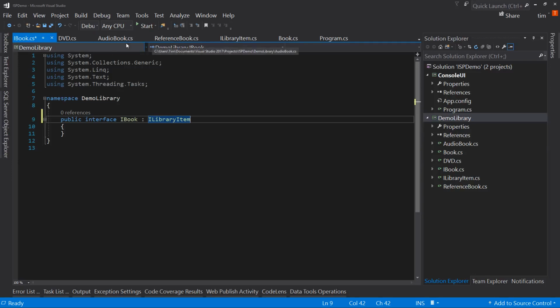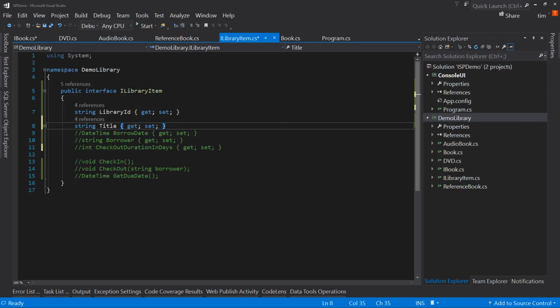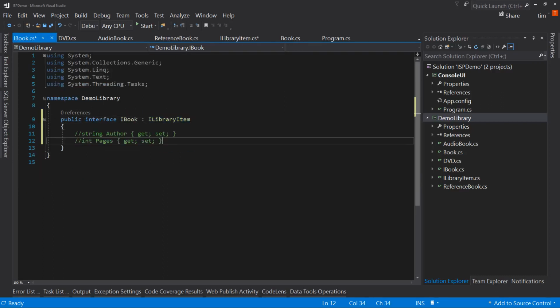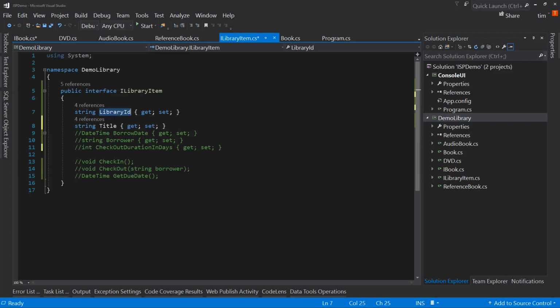Now the book is going to have, let's go over here and grab it, the author information and the pages information. So let's move those together and I'll cut them out of here. I'll paste them in here and we will uncomment them. Okay, so the IBook now has author and pages, as well as what it inherits from ILibraryItem. ILibraryItem has library ID and title. So now we're kind of getting a little more information here about what a book is.